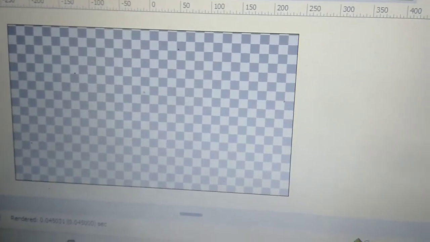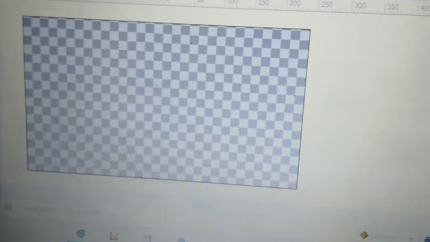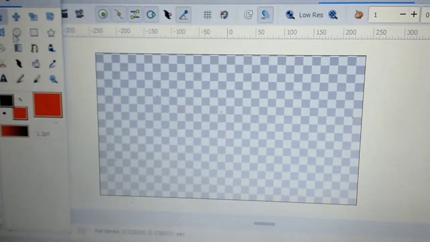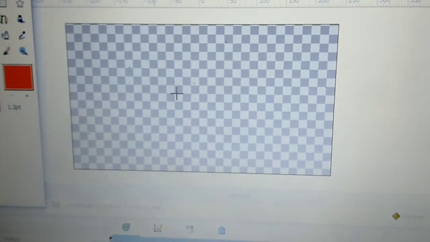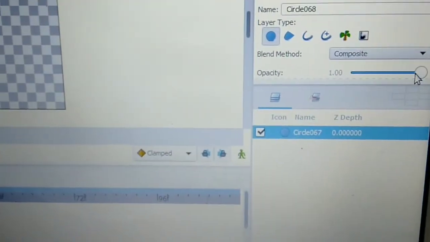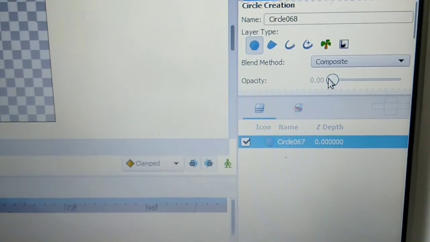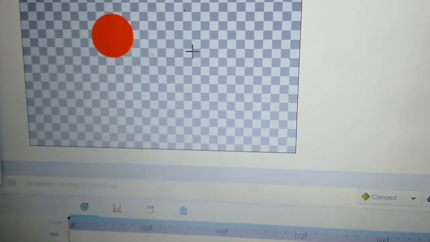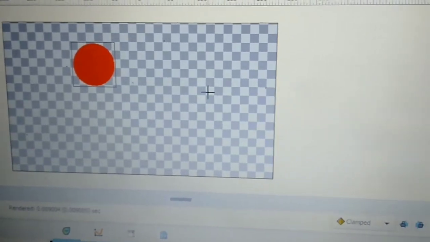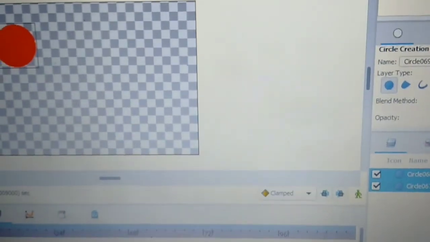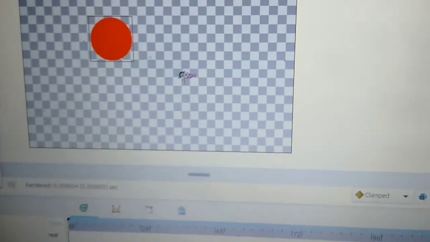For example, I am creating a new document. I want to draw a circle. My opacity is, can you see, 1. Now I want opacity 0. Now I am drawing a circle. Can you see it? No, I can't see it, because opacity is 0. Now I want opacity 1. Now I am drawing a circle.